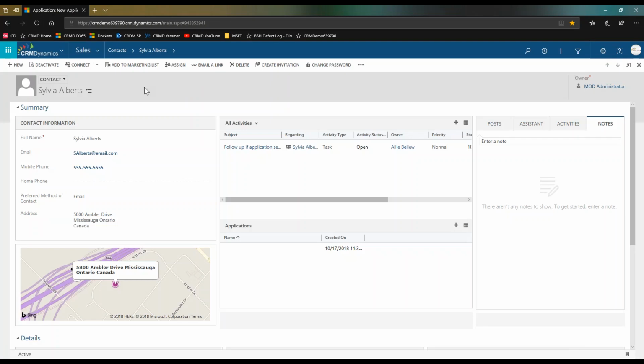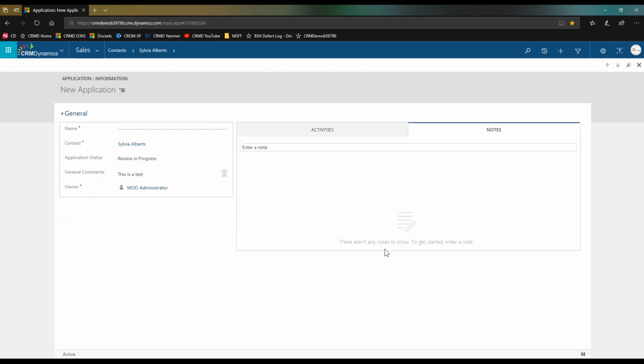If I knew there was an application to be reviewed for this person, Sylvia, I can just go into Sylvia, see that there's an application, and then open it from here. What this does is load that main form we saw at the beginning, so that I can see any notes. I can add my own notes, or just in general, change it from review to approved, and then click save.